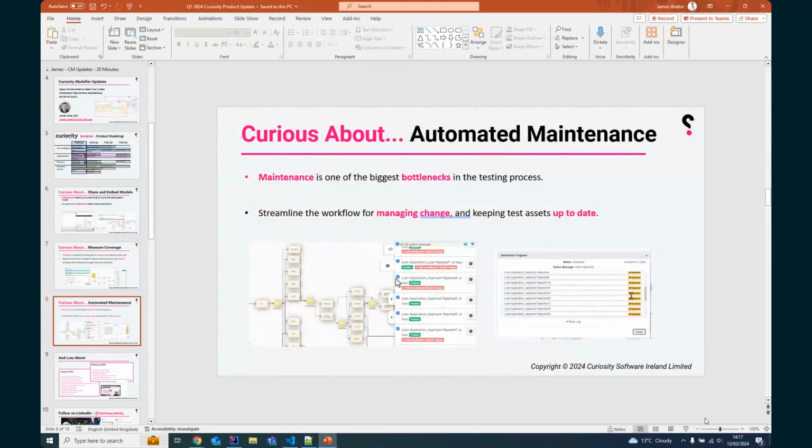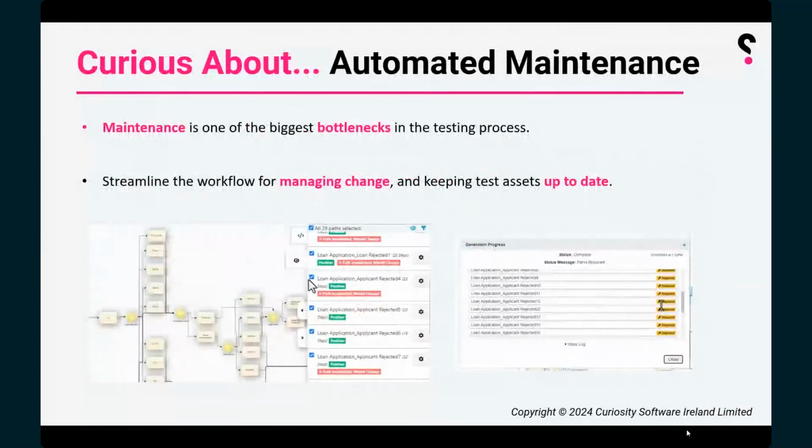So this is a nice way to tackle and manage change, which obviously typically happens within agile projects where there are a lot of change requests and a lot of new requirements coming in.